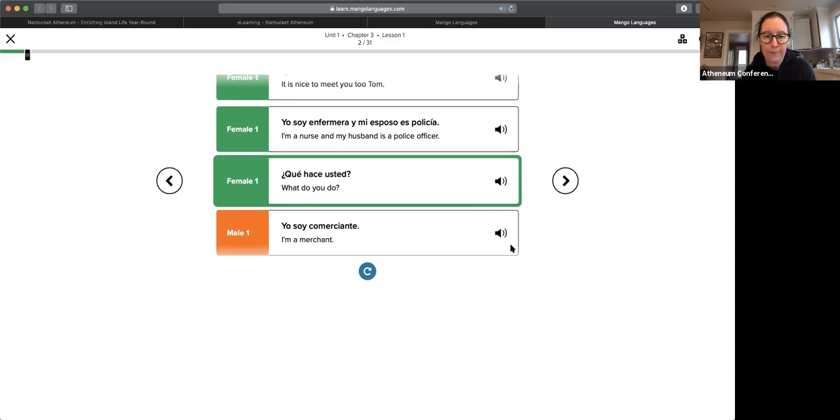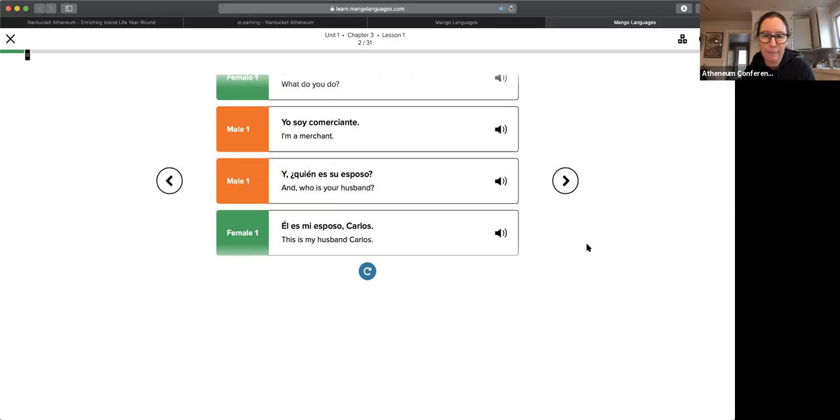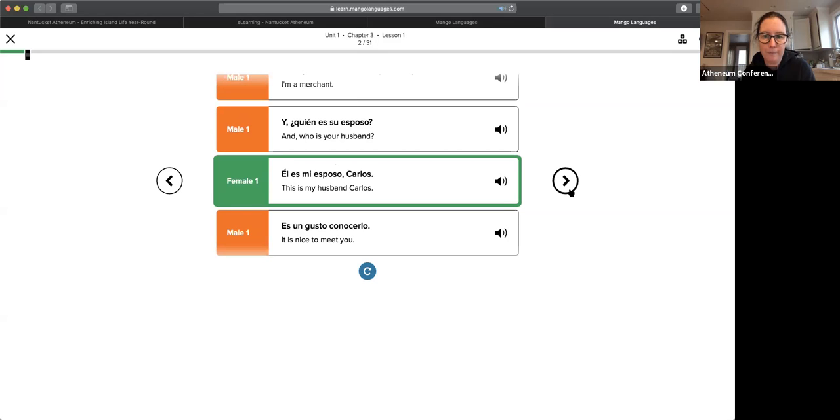Yo soy enfermera y mi esposo es policía. ¿Qué hace usted? Yo soy comerciante. ¿Y quién es su esposo? Él es mi esposo, Carlos.